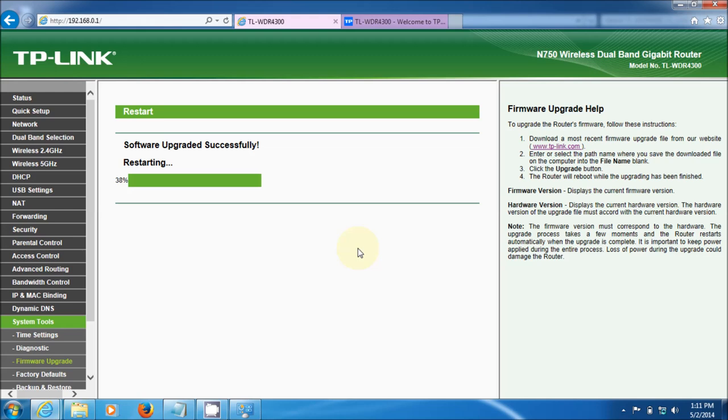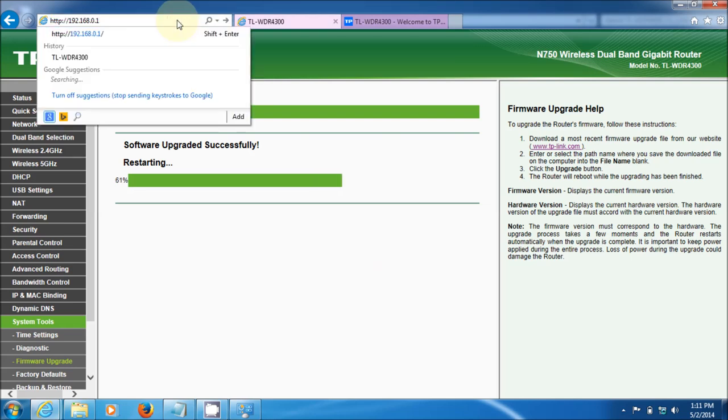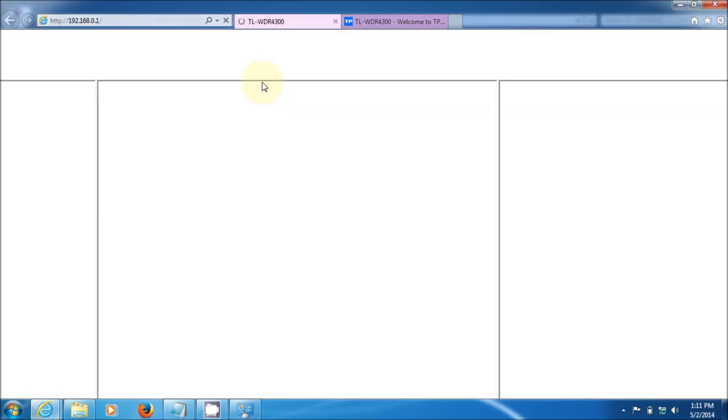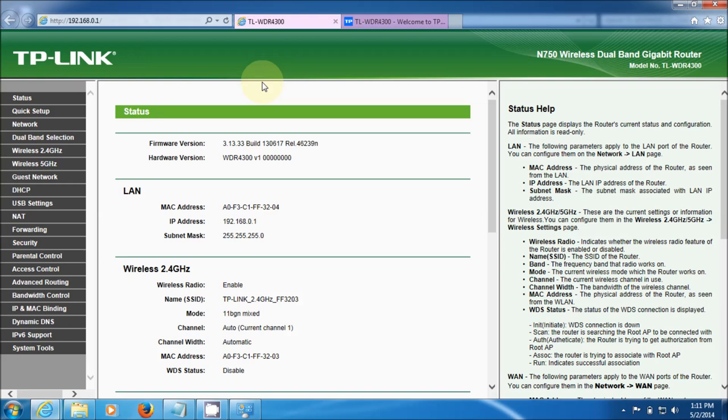Okay, so software has upgraded successfully. At this point, it's just doing a restarting. I don't think you even have to wait all that long. Let's just go to one here and see what we get. I guess we do have to wait. Again, nice software. Tells you what's going on. There we go. 130617 release. So there it is, flashed up to the latest version.